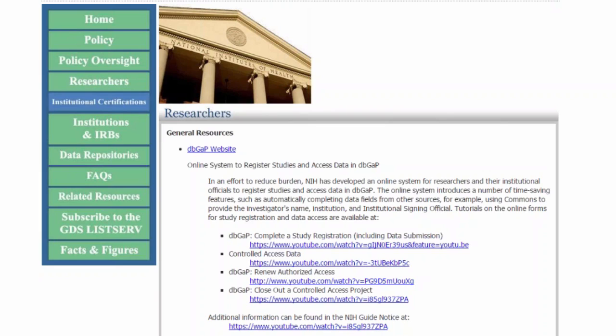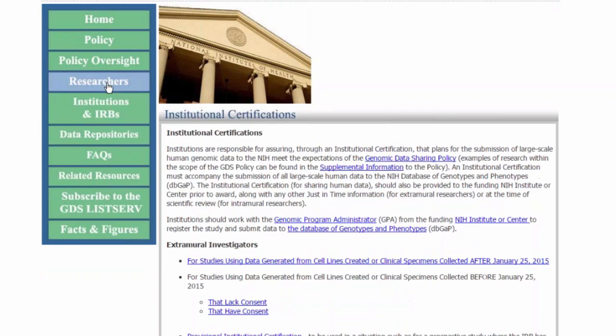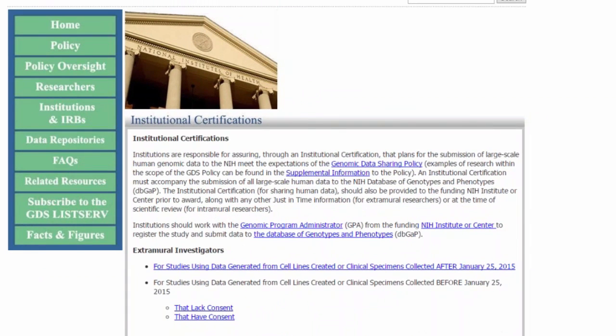And I'll just point out when you click on researchers, another tab comes up called institutional certifications. Now these are the institutional certifications that will be signed by the submitters that agree that it's appropriate for the data to be archived and distributed through dbGaP. So I advise you to look at that also. So I'll just close that down now and go back to the slides.